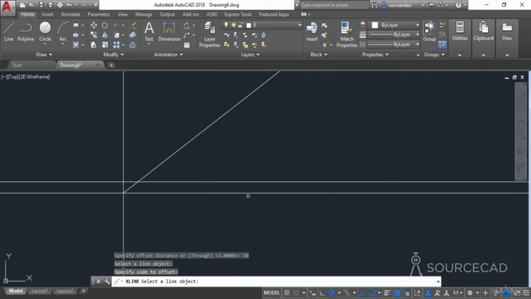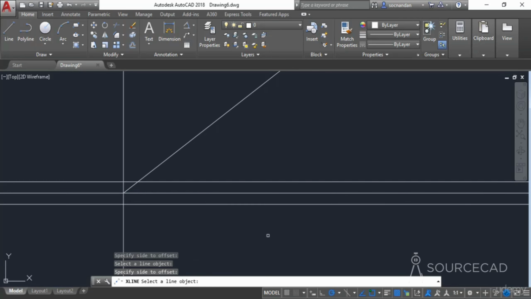So in a similar way, if you want to make the construction line in this direction, simply select it and now click downwards, and here we have it. So in this way, using this offset tool, you can make multiple construction lines at certain offset distance from the original one, and we'll learn about this offset tool later on in the next module also.